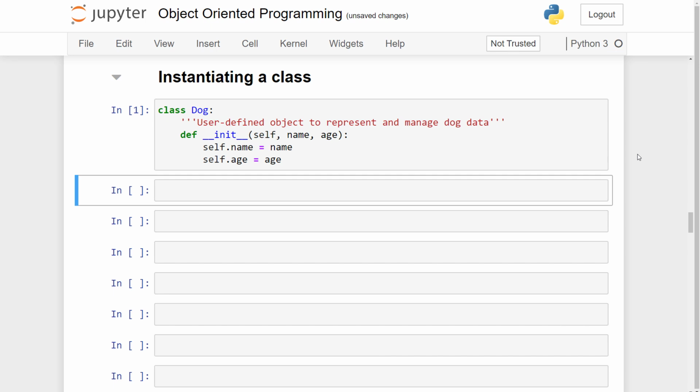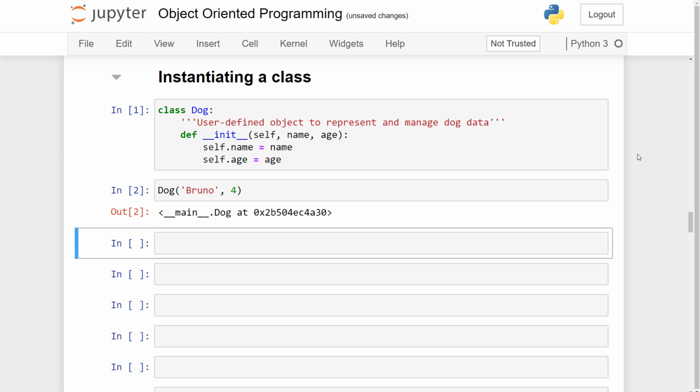Now we can instantiate a new dog object by typing the name of the class, in this case Dog with a capital D, followed by opening and closing parentheses. We can then pass in the two parameters, with the first being name, so we'll set this equal to Bruno, and we'll pass in an age of 4. When we run this code, you can see that we obtain the location in memory where this dog object is stored. So we now have a dog object.